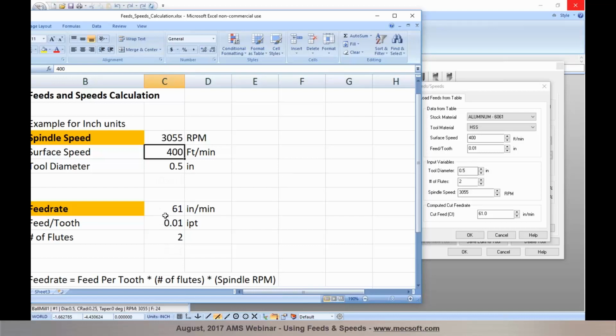So the feed rate here is basically, if you have your spindle RPM as 3055, your feed per tooth is 0.01, and the number of flutes is 2, your computed feed rate is going to be 61, and that's exactly what you're seeing here in the calculator.